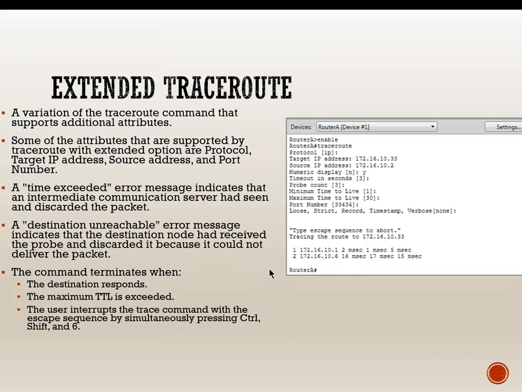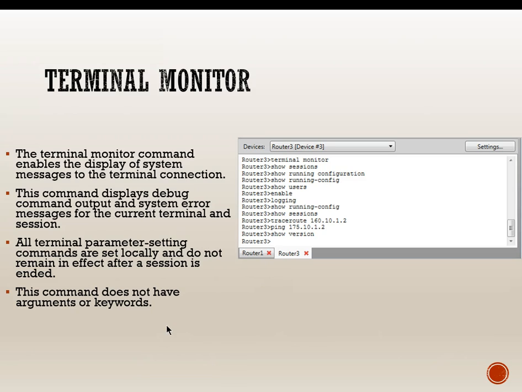The last thing is terminal monitor, and the command there is terminal monitor. And then we have show sessions, show running config, and all sorts of things. Show version. Terminal monitor enables the display of the system messages to the terminal connection. When we telnet to line VTY 0 4 or whatever, telnet into a system, we're not going to see error messages unless we have configured it to send those error messages to a terminal with the terminal monitor command. It displays debug output and system error messages for the current terminal and session.